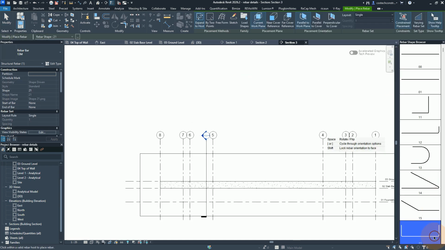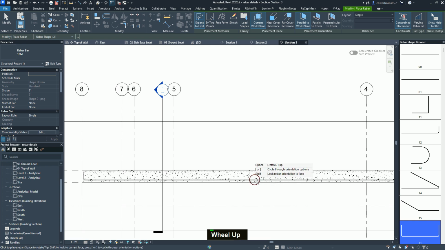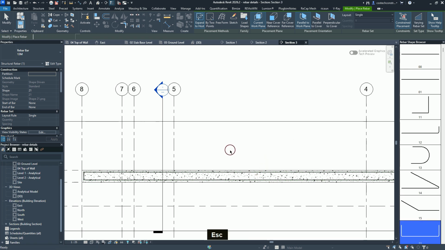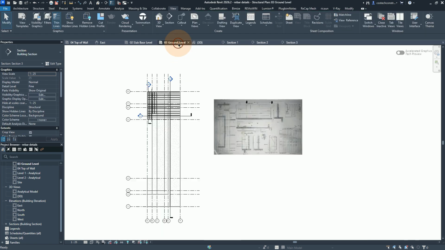Still with shapecode 21 selected, ensure that expand to host is enabled, current work plane and parallel to work plane also has been enabled. Now we can zoom at the lower cover and place, go to the top cover and place the other one. I'll press escape to exit. We go to the ground level again to look at the details.